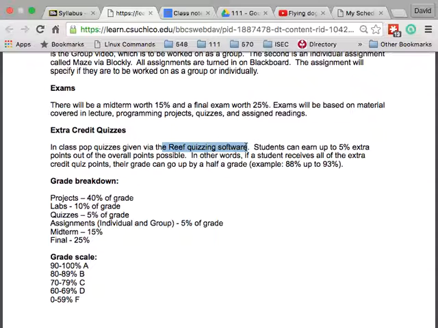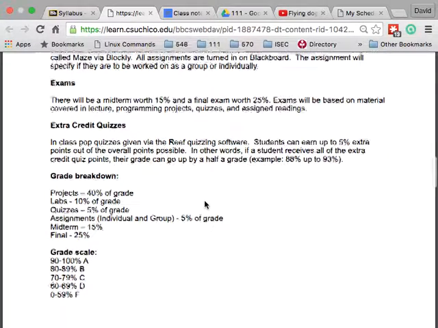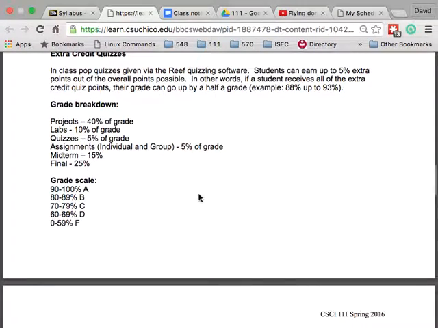This is free, so you guys don't have to buy anything or set anything up because you're the beta testers for Reef technology. All right, so you get to also give us feedback in terms of how it's working for you because you guys are the first ones on campus using it. Okay. All right, so here's our overview one more time.